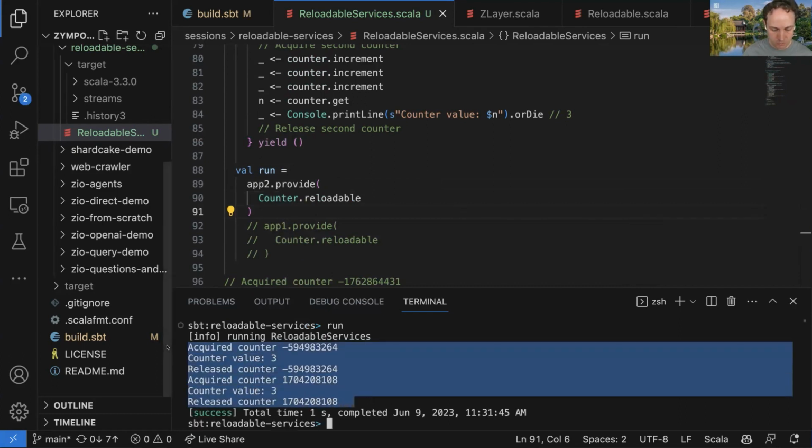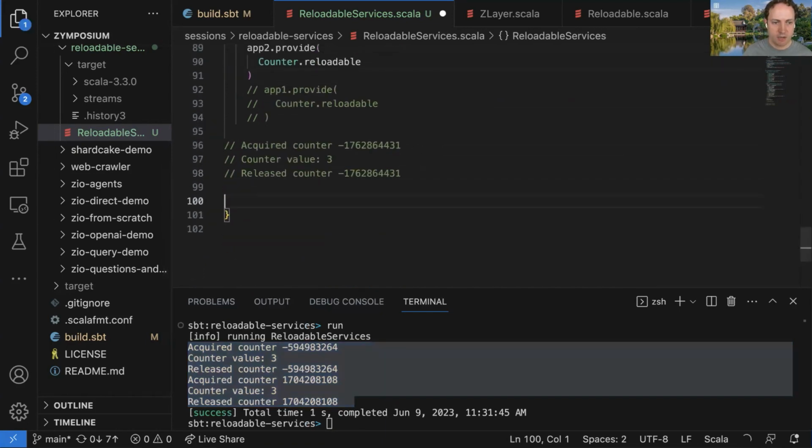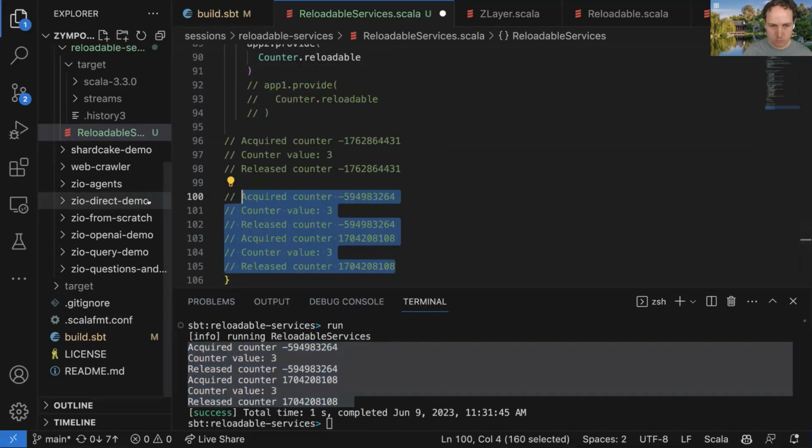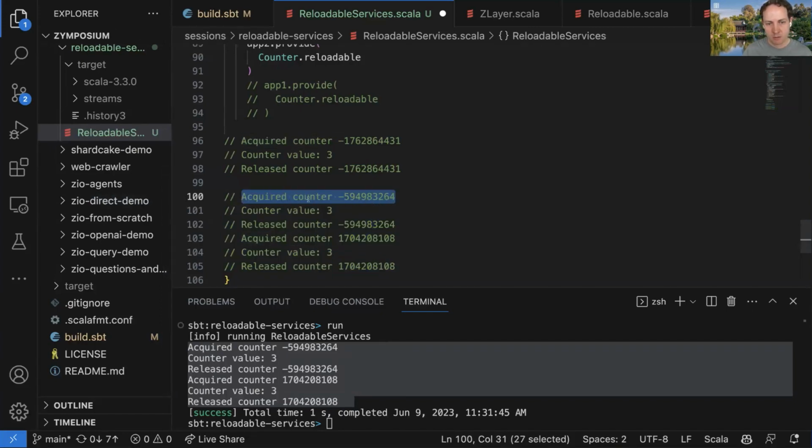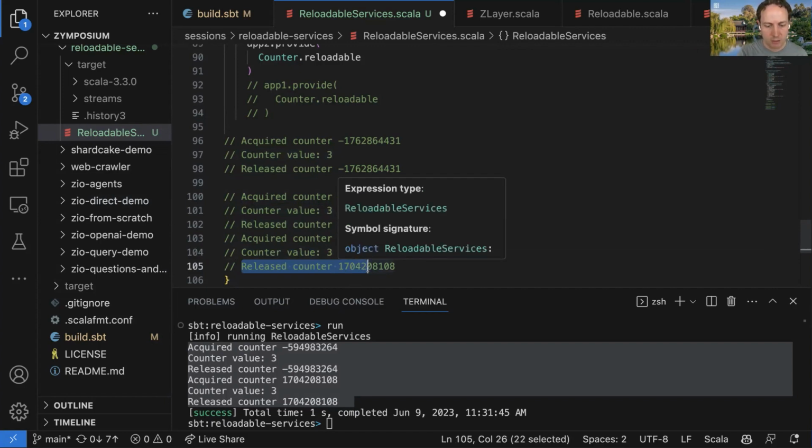Okay. And so the positive thing here is this is now the result that we want, right? We acquire this one counter at the beginning of our program. We're working with that one counter consistently. We increment it 3 times, we get its value, we get 3, fantastic. Then we call reload. First, it makes sure to release the old counter. Then it acquires a new counter for us. And then we work with that counter. That's a new counter, so it starts at 0. It's got a new ID. We increment 3 times. We get its value. Its value is 3. And then at the end of our application, we release it.